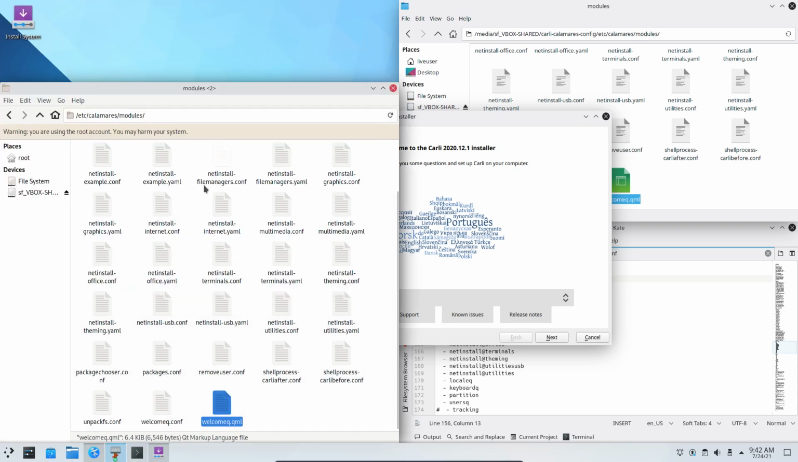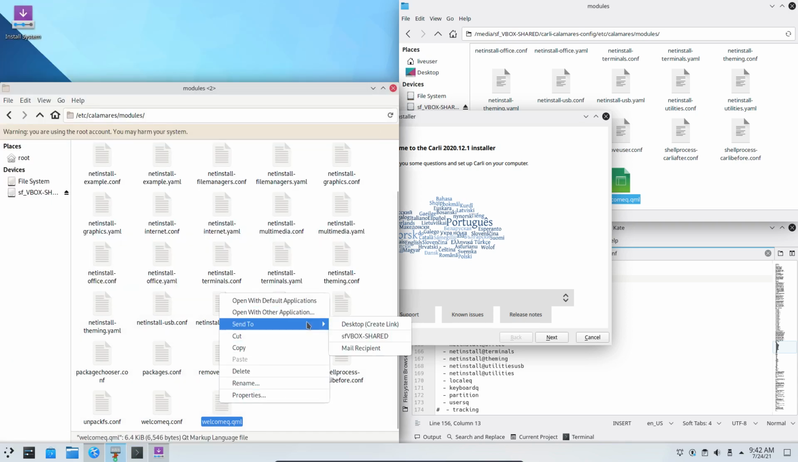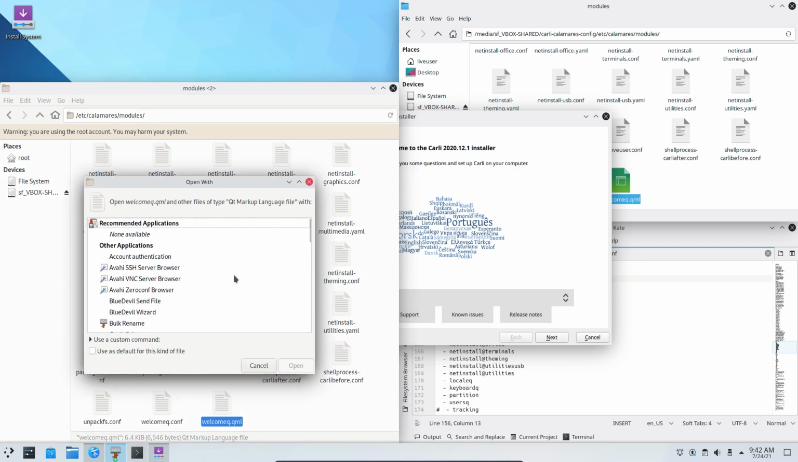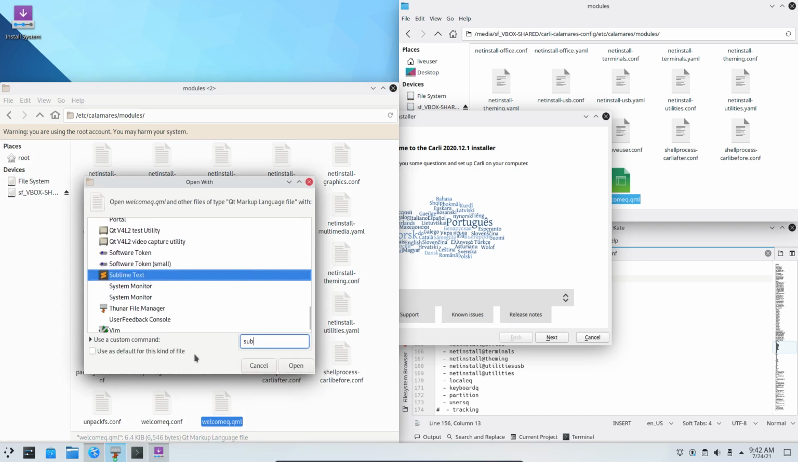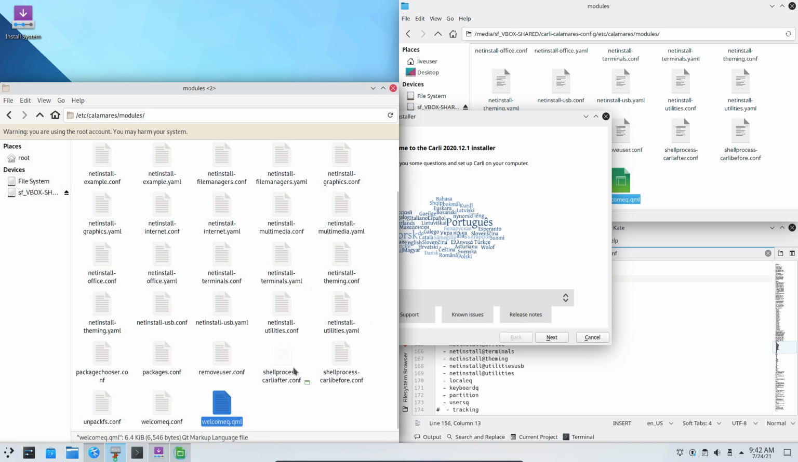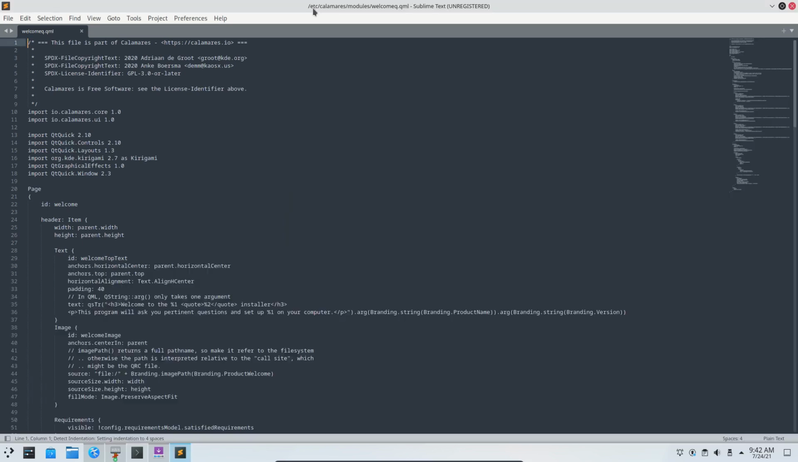It's installed. Just have to tell it to use it with other applications. Sublime Text. There you go. Okay, much better, much better, much better. Bit bigger.